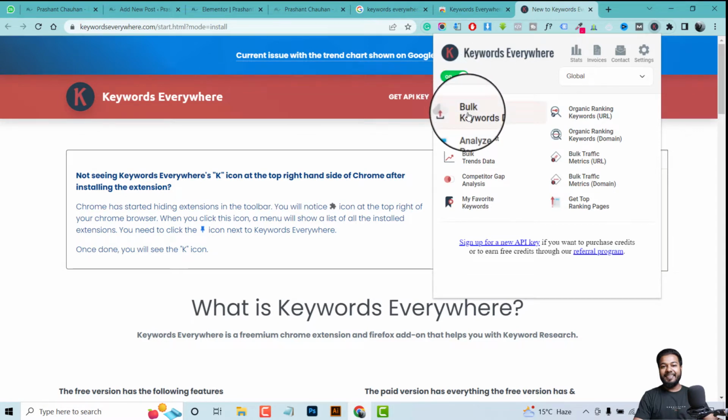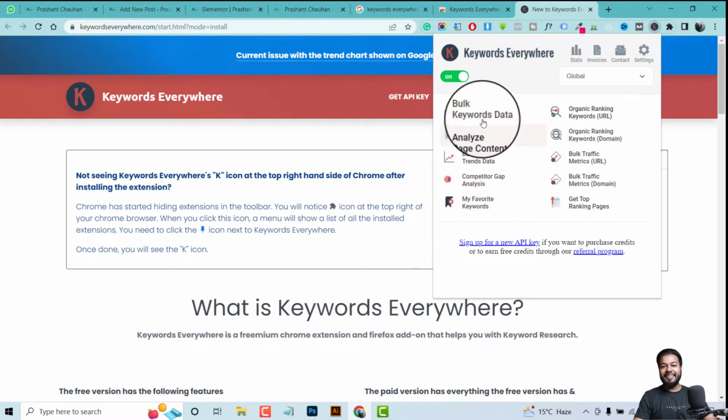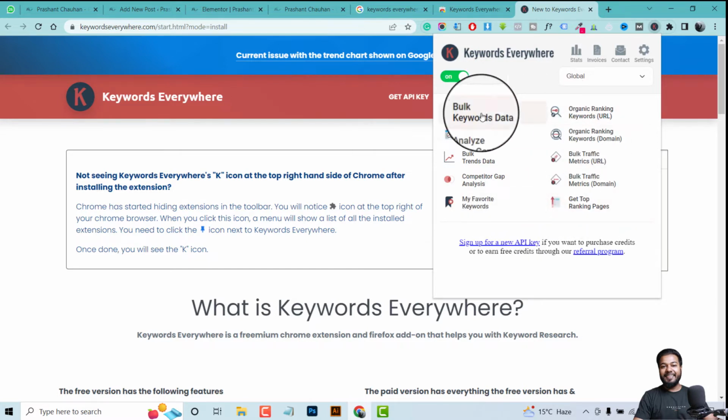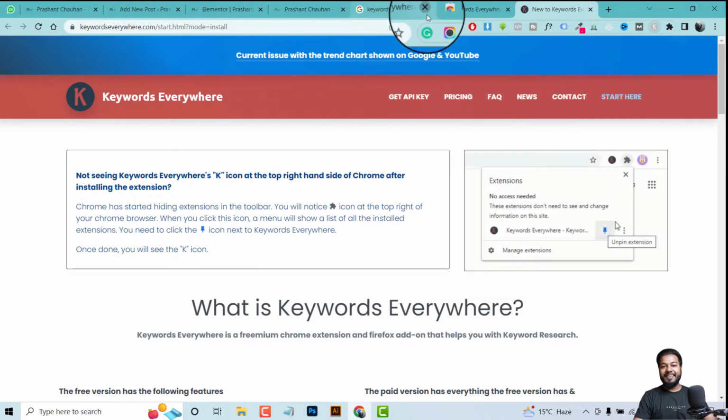Although you can go out with these different things here, this has multiple things for you to do the research. Bulk data, analyze the data, keywords data, ranking and everything. So you can just use these many things on this particular platform. But now I'm going to turn it off, and let's take an example of this particular tool.